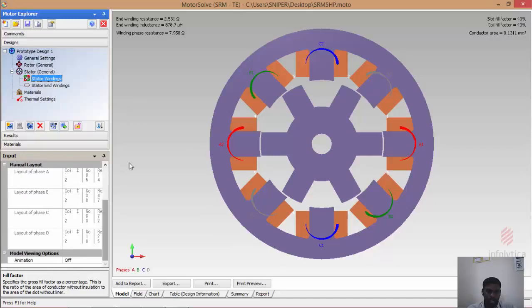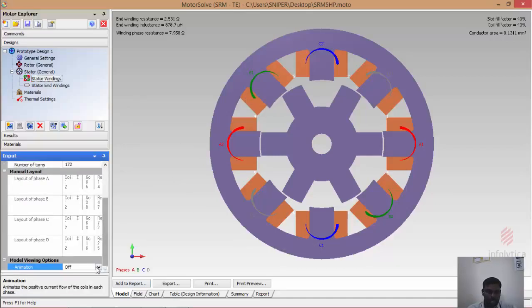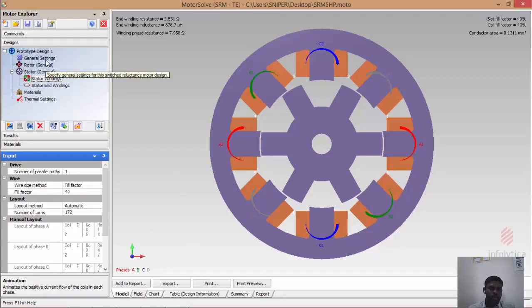If you want to animate the phase windings, you just click on animation on. So automatically you can see the direction of the current in each and every phase. So it's a 4-phase machine: A phase, B phase, C phase and D phase. So how the current will get conducted in the coil is automatically understandable. So you just switch off the animation and you need to trace the results now.